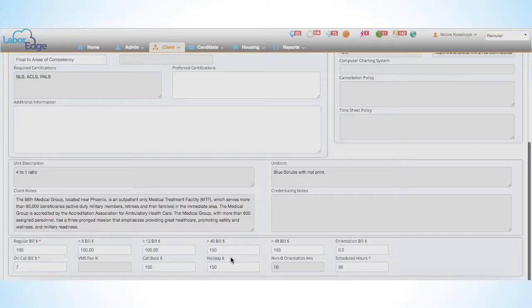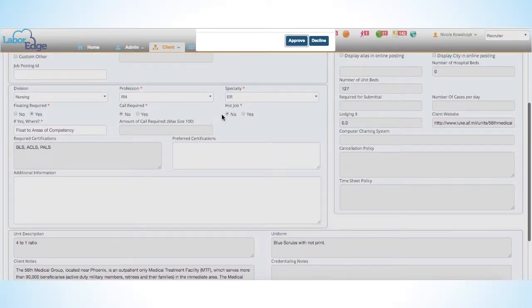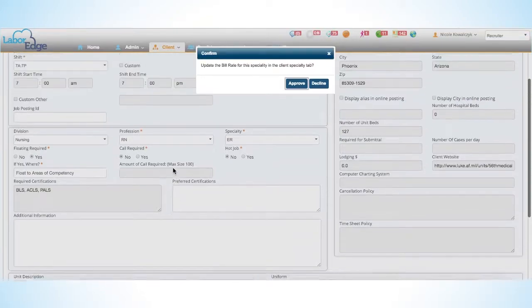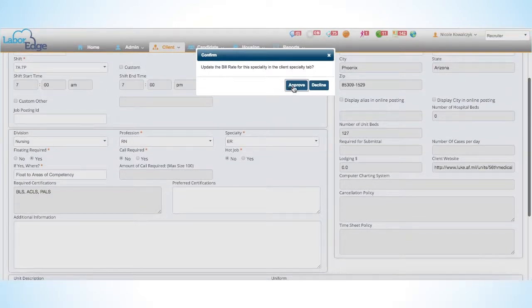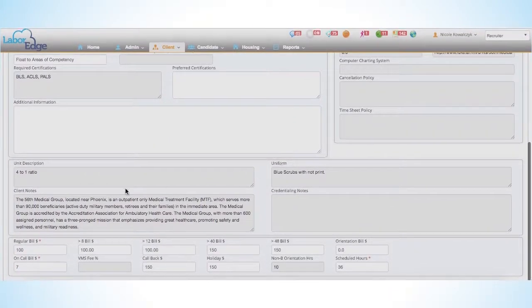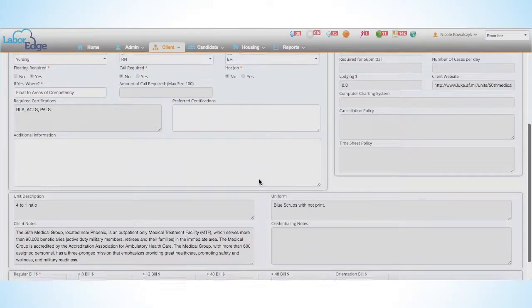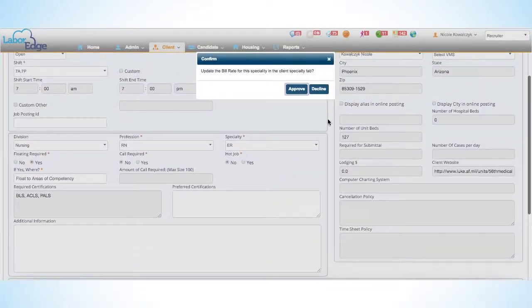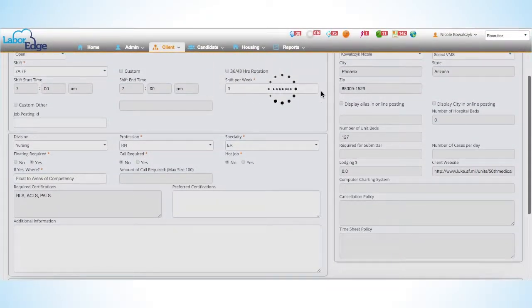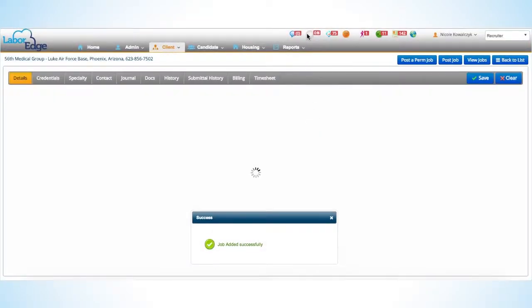However, I made some changes for this job. If I want these changes to be applied consistently throughout the system for this job and with this client, so every time I post an RN/ER position, it'll pull those rates, and I can say, yes, I want to update those rates on the specialty tab, I would click Approve. If these rates are only specific for this one job posting and I don't want them to repopulate every time I go to create a job for this position or this specialty, I can click Decline. And it'll go and post my job.